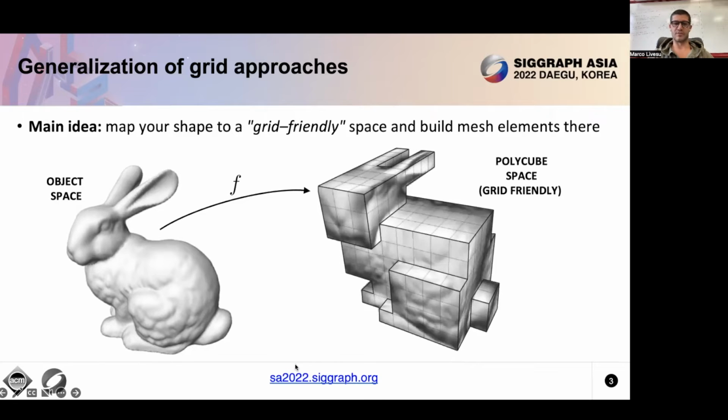Essentially, the goal is to compute a mapping that we are calling F that takes the bunny and projects it into a polycubization of the bunny. So a polycube space that, as I said, is grid-friendly because as you can see here, if I create a grid on top of the polycube, every single element of the bunny will actually be a hexahedron. Once I have this, I can take the inverse of my function, and use this inverse function to take every single element in the polycube space and bring it back to my original object space to compute the final hexahedral mesh. So that's pretty much the pipeline for polycube-based approaches.